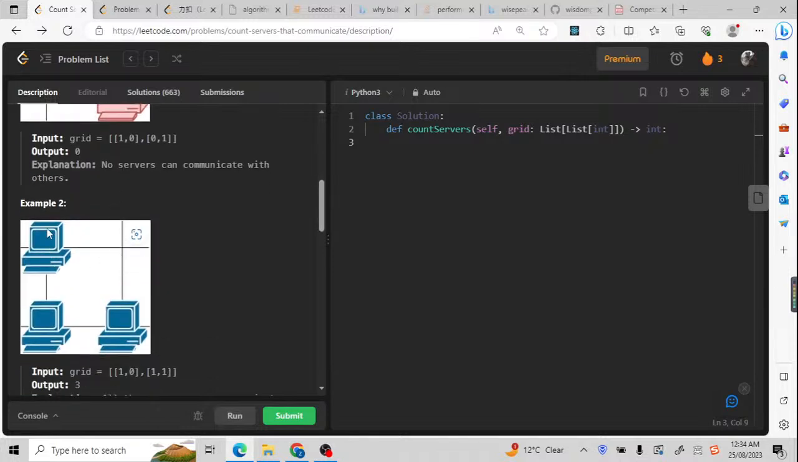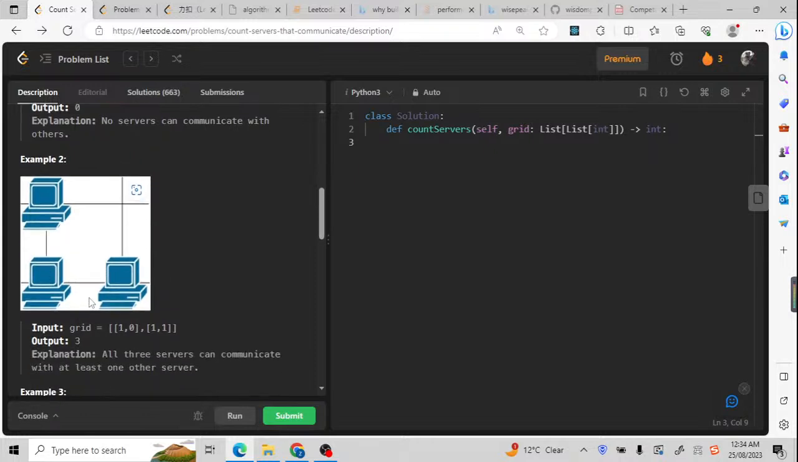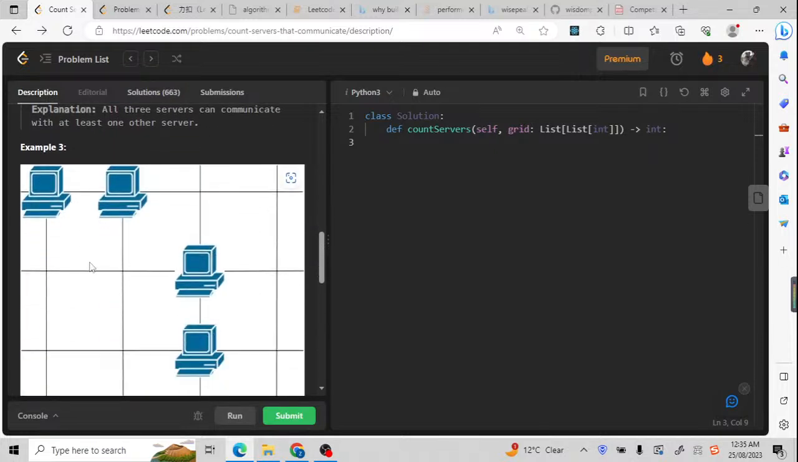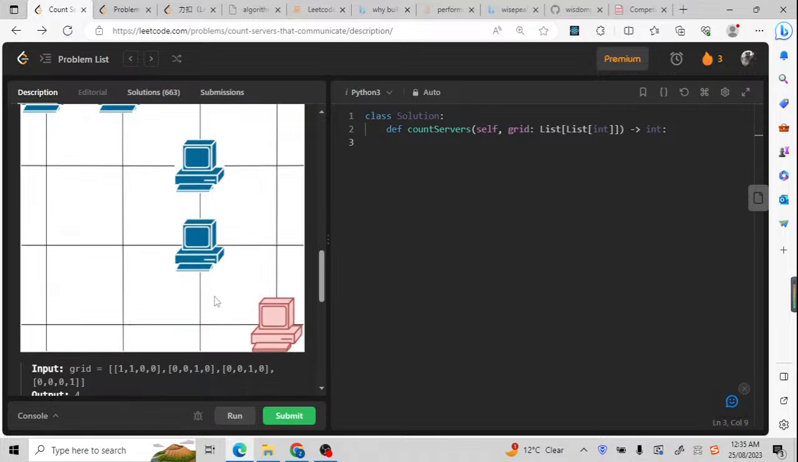And for this example, in column 1, there are two servers, so these two servers can communicate. And also for the second row, there are two servers, which means these two servers can communicate. So in total, there are three servers, and in this example, there are four servers.